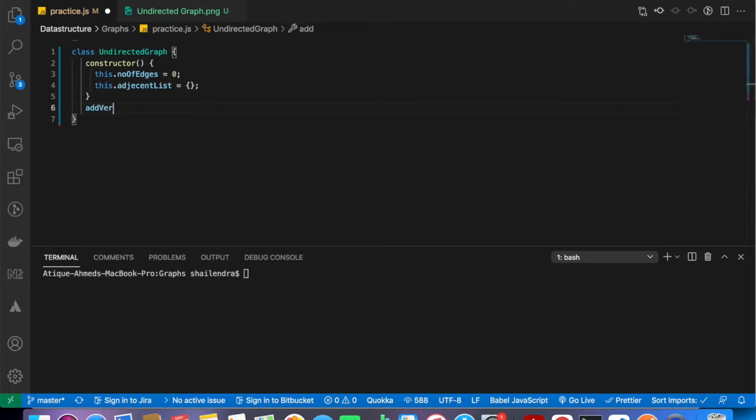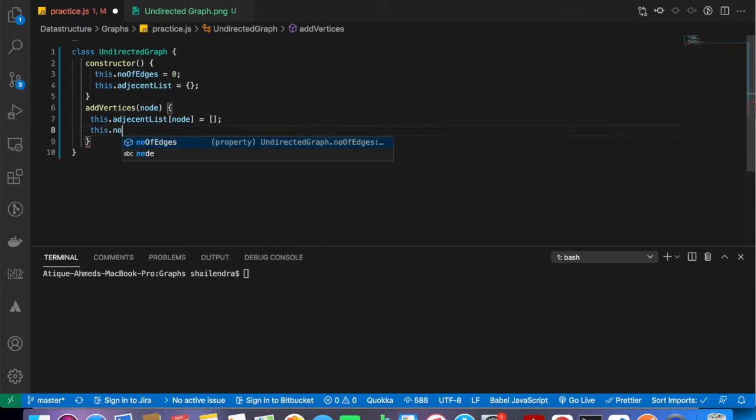So let's create a method called addVertices, which will take a node, and we'll say this.adjacentList of node is equal to an array, and let's increment the number of edges plus plus.